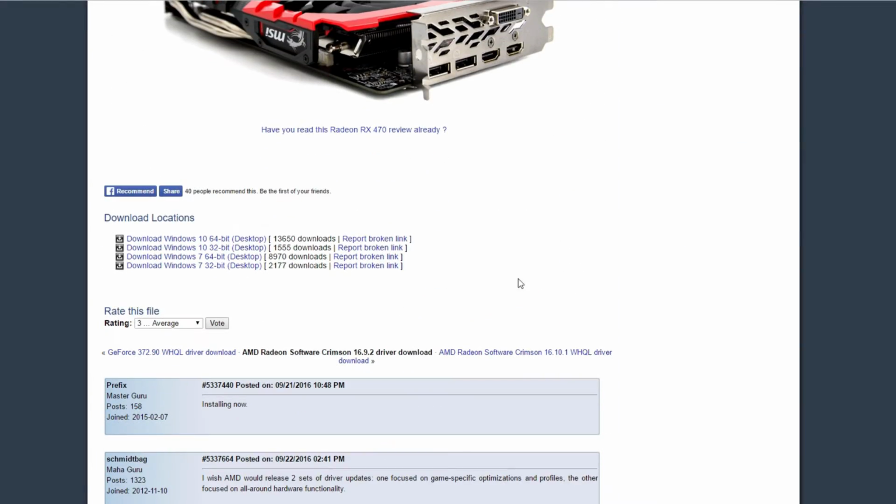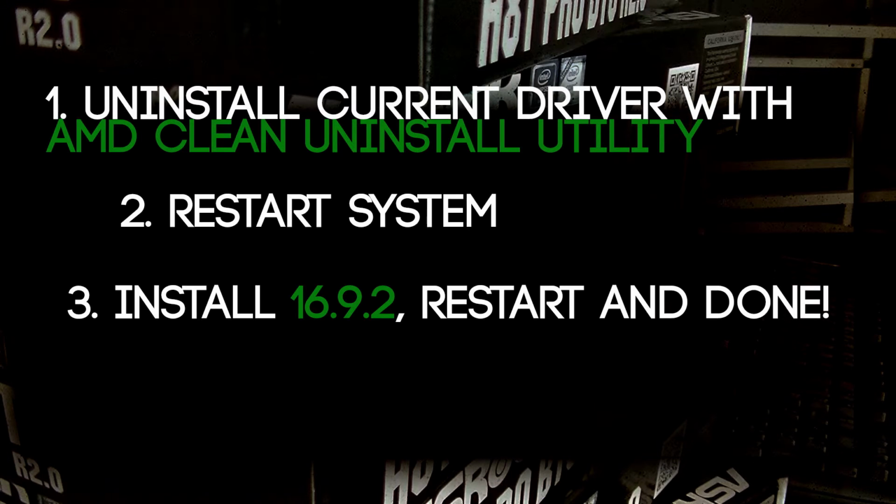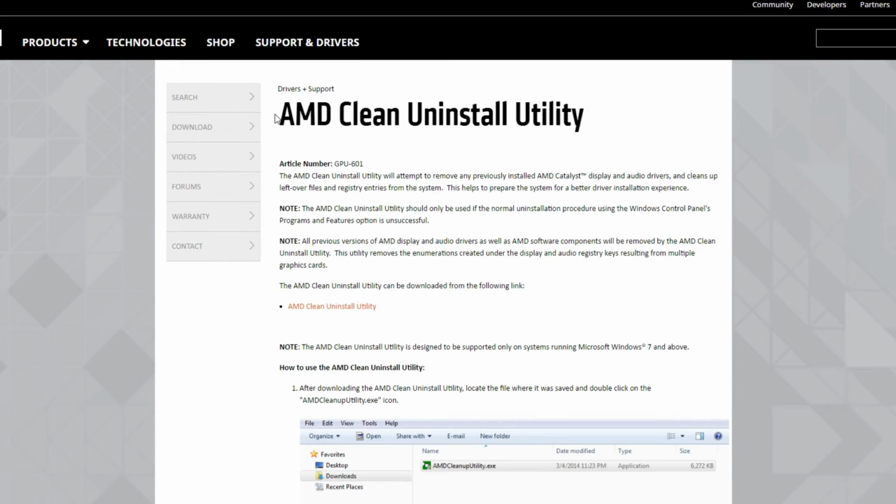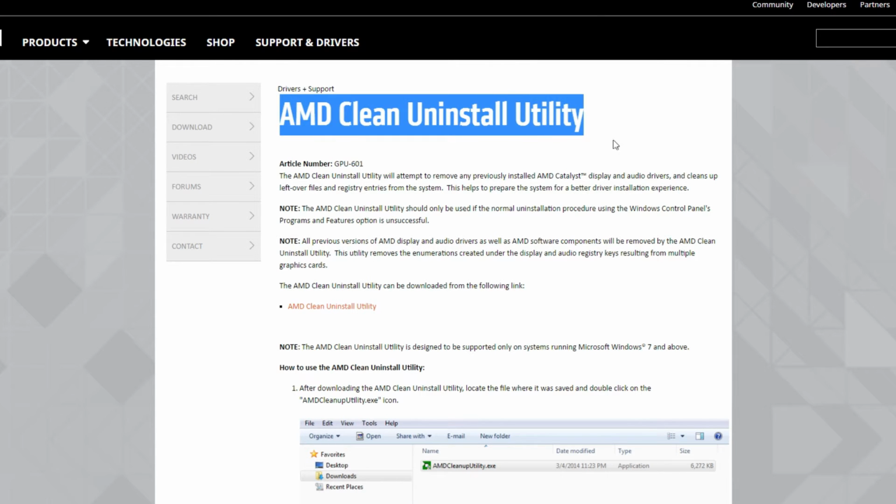You can find the links for Windows 10 and Windows 7 for your desktop. It's really simple, just download it as usual and install the drivers. But if you still have an old driver installed in the system, or a newer version like 17.3, you'll need to uninstall it with the AMD uninstaller. I will also include the link in the description below to do that.